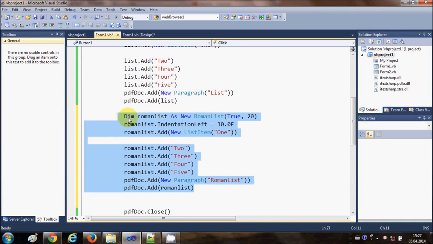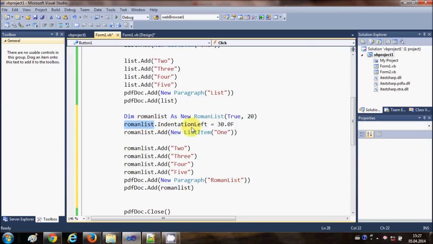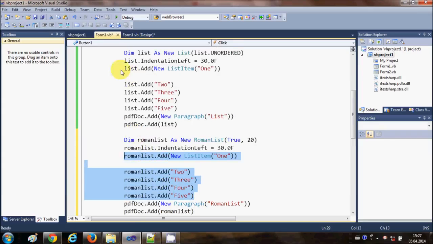So we have once again declared a variable of class Roman list. Just write dim Roman list as new Roman list, and in the bracket write true comma 20, and then copy this Roman list variable, and once again we provide the indent. Just write Roman list dot indent left, which will provide the indent to the left, equal to 30f. You can play with this unit to give the indent. Then I have simply added the new items to my list like this, like I did for my last list, right?